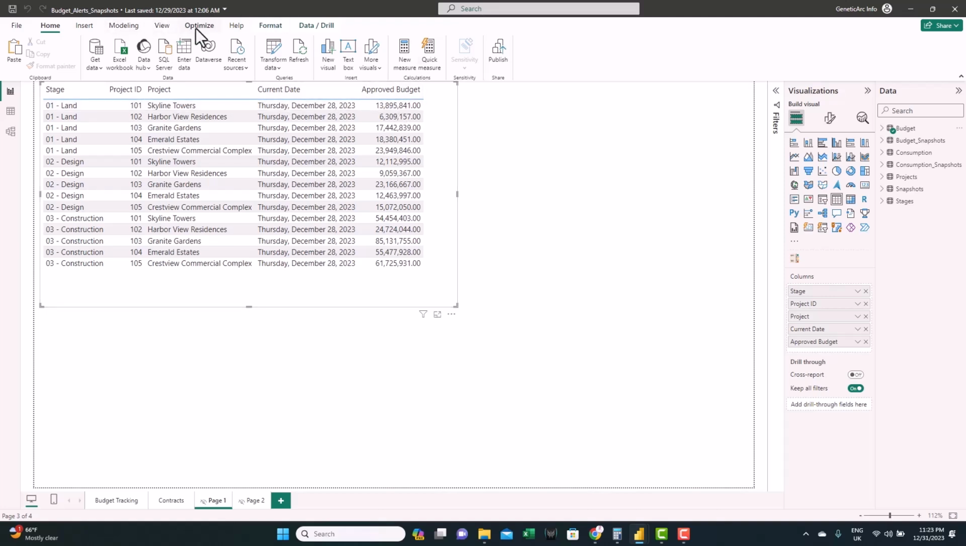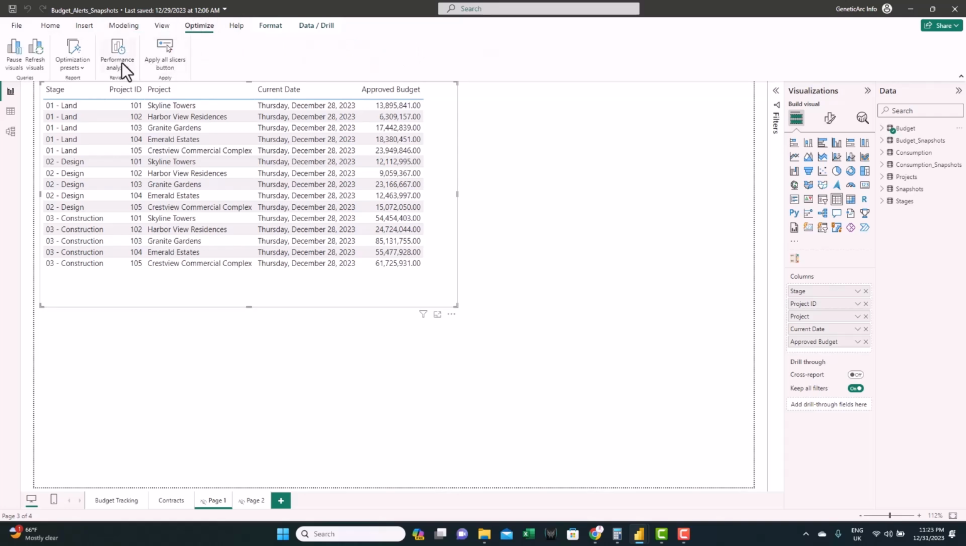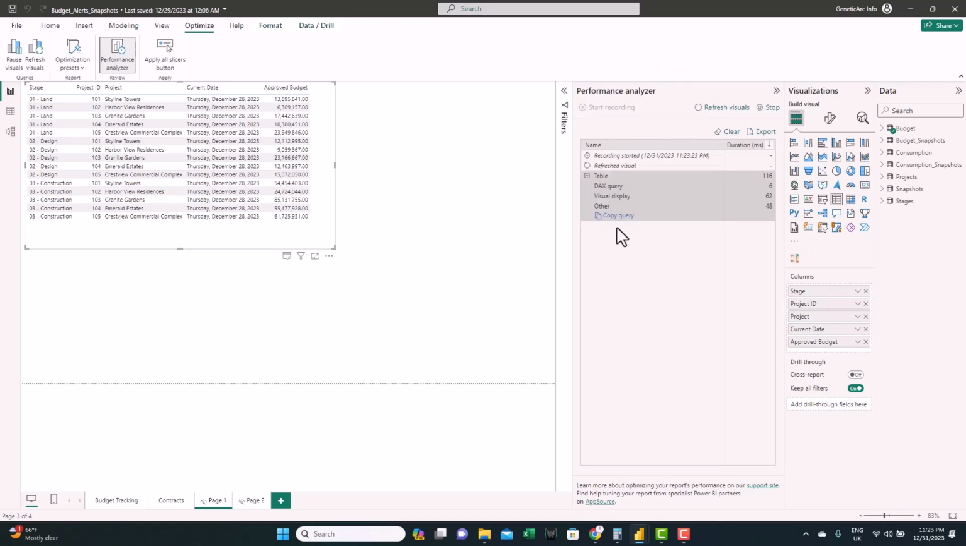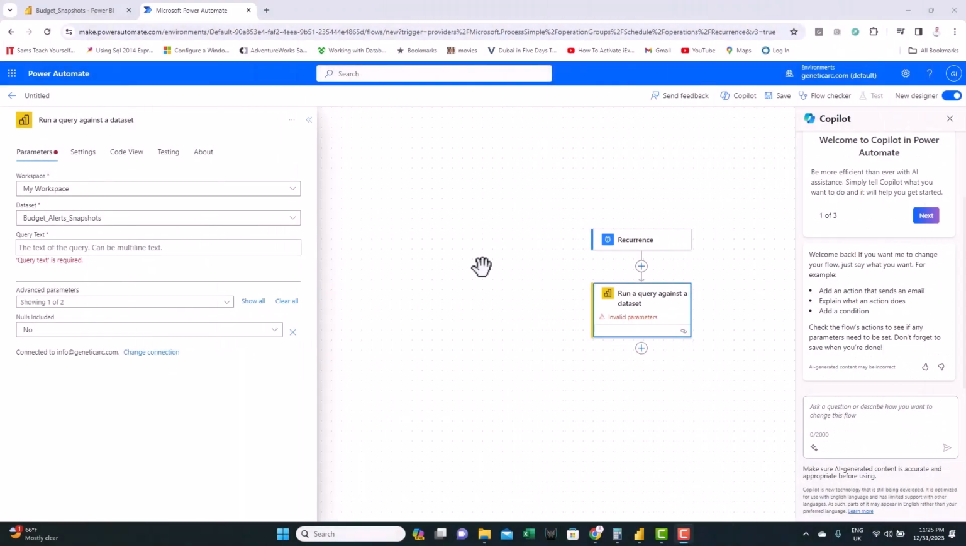And from Optimize, select Performance Analyzer, and you just start recording and refresh visuals. So you can see here the table. If you expand, you can see here the query, and you can copy it from here. Just click Copy Query. Now we go back to Power Automate, and we simply paste the query text here.